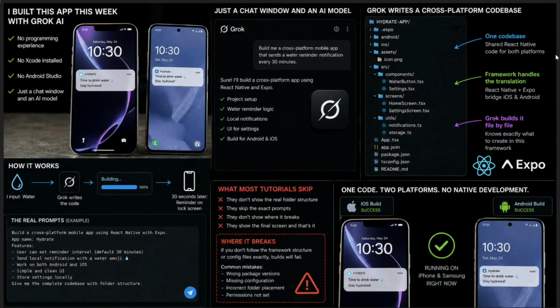Most tutorials skip that part. They show you a finished screen recording and call it a day. Today, I'm showing you the actual prompts, the actual folder structure, and the exact point where this breaks if you're not careful.